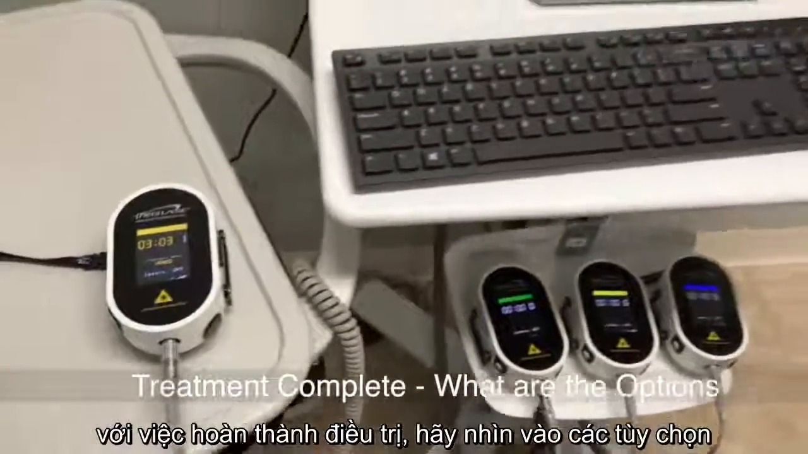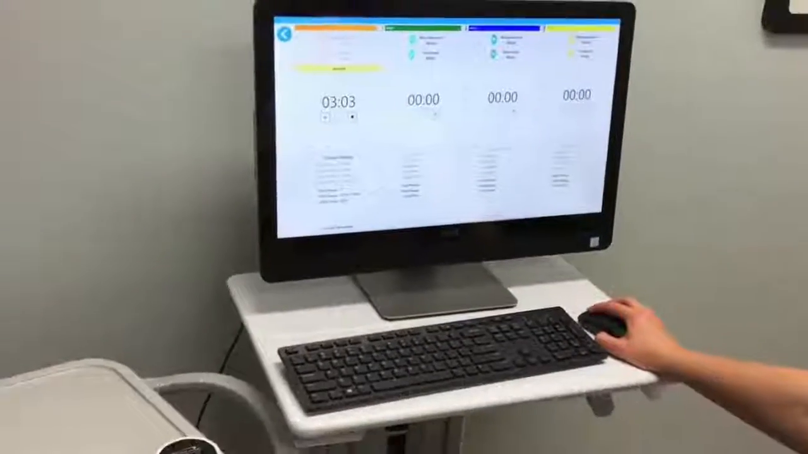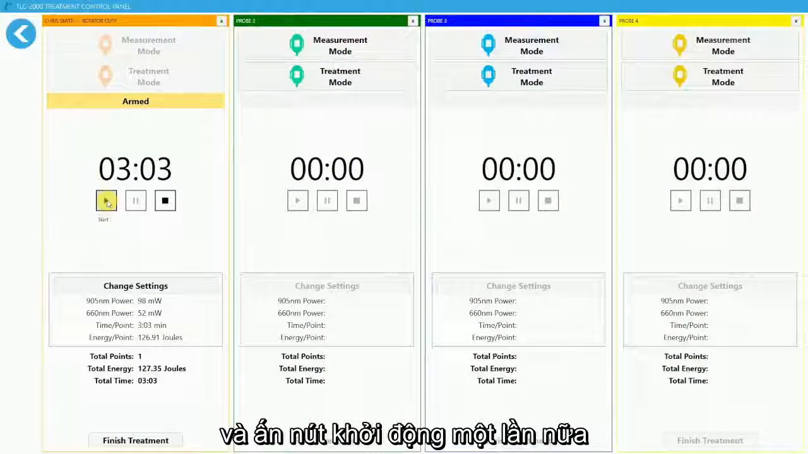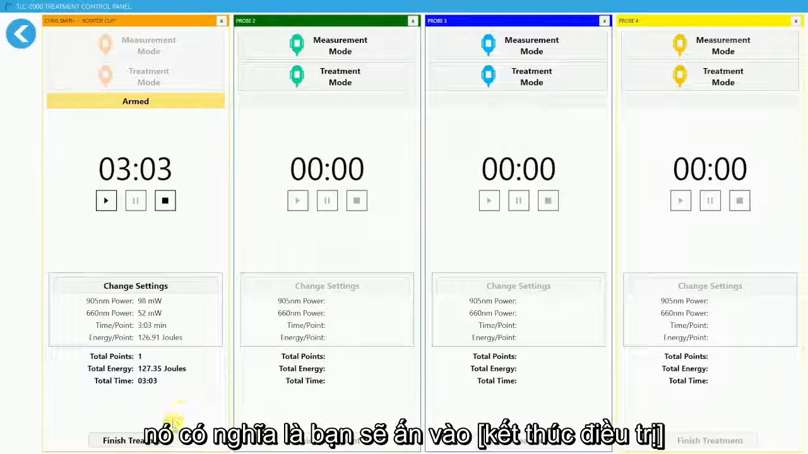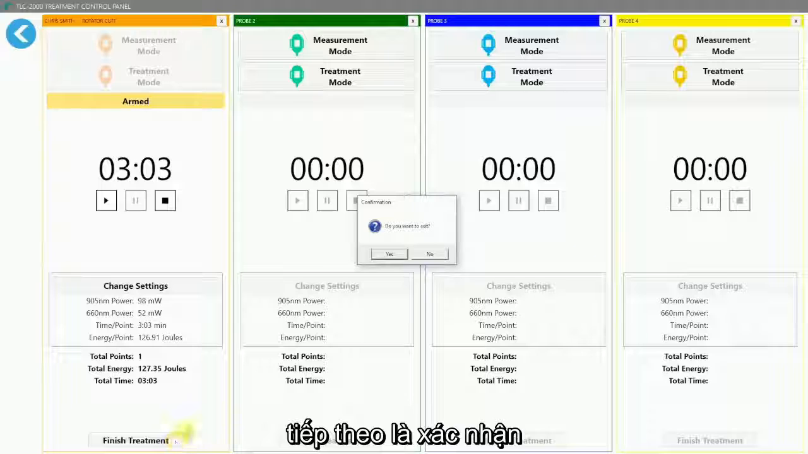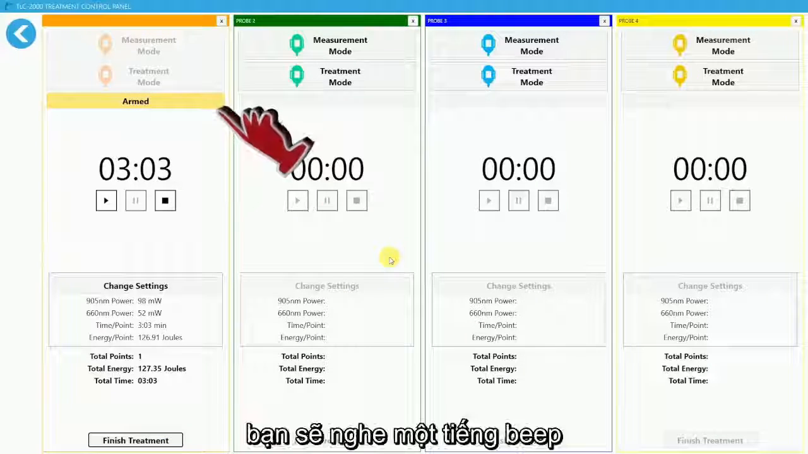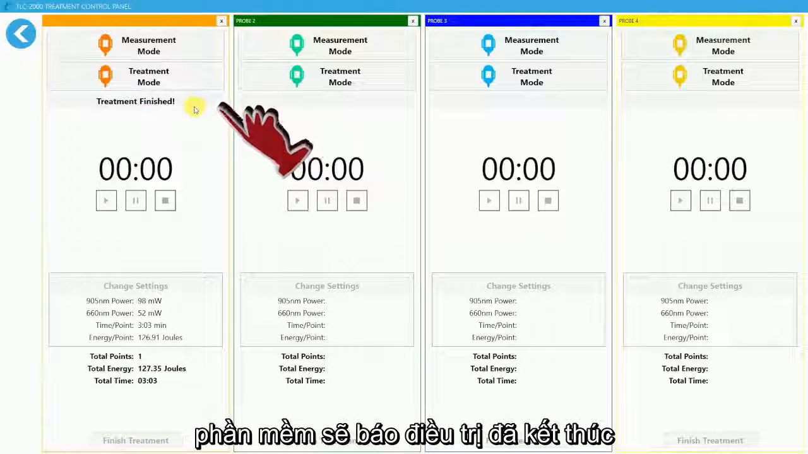With the treatment complete, let's look at the options. Now, if you need to treat another treatment point, you can simply reposition the laser probe and click the Start button once again. Or if you're finished treatment on this patient, it means you go to Finish Treatment, then confirm that we're done. You will hear a beep. The software will indicate treatment finished.